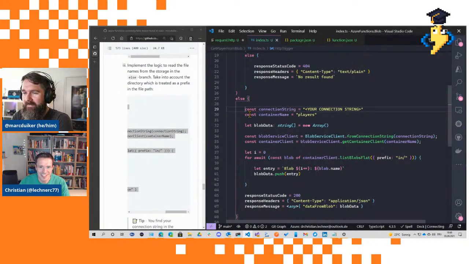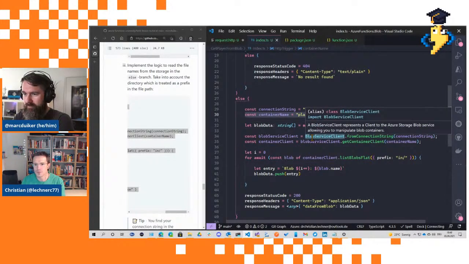And let's skip the first line. I will come to that in a second. So we now have to specify the container name, which is players, because we have to specify that. And what we want to aim at is to get the file names and push that back as a string array. So we define this as a new array of type string. And then we have to do the kind of SDK dance that you usually have to do. First of all, you have to define the blob service client from the connection string, so from the string to your storage.